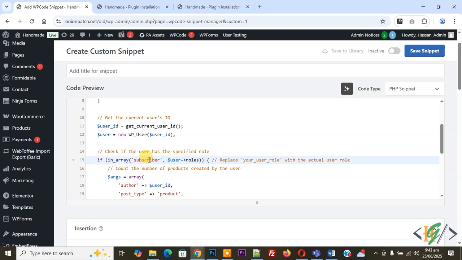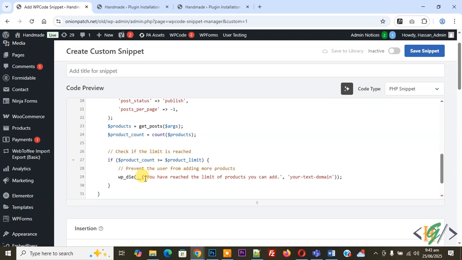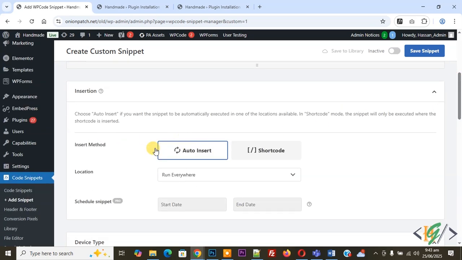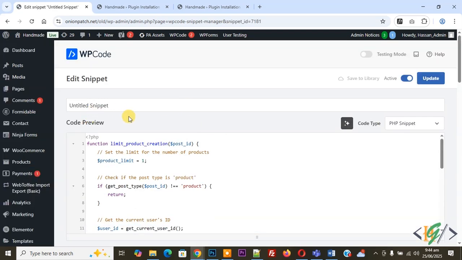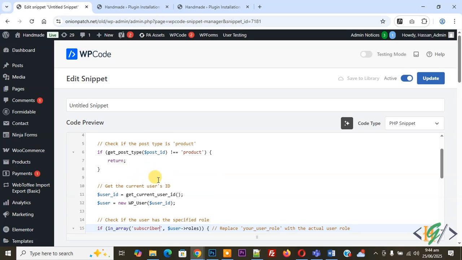So we add it, and then you see the message: you have reached the limit of products you can add. Then scroll down, and you see under Insert Method, Auto Insert, location Run Everywhere. On top you see Inactive, now make it Active, and then click on Save Snippet. Now the snippet is activated and created. So only this user role has a limitation; other user roles do not have any limitation for products. Only subscriber has a limitation. Now log in with the subscriber.